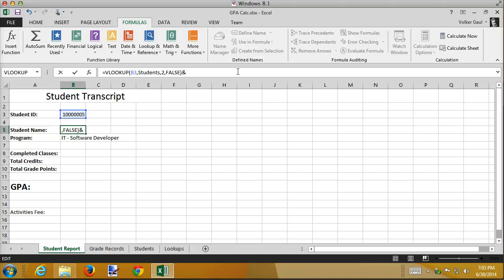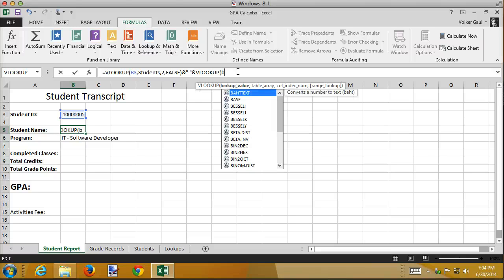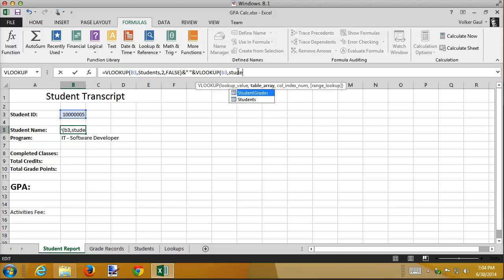So right after the VLOOKUP, that's the first name, I'm going to concatenate a space, just a space between quotation marks. Then another ampersand, and then another VLOOKUP. This time I probably can't go to the dialog box because I got all this other stuff in here, but I think I can figure this out. I still want B3 from the students table. Notice here it's helping me because I'm typing it. Students table, but this time I want column 3, and it's still an exact lookup, so I put in a false.